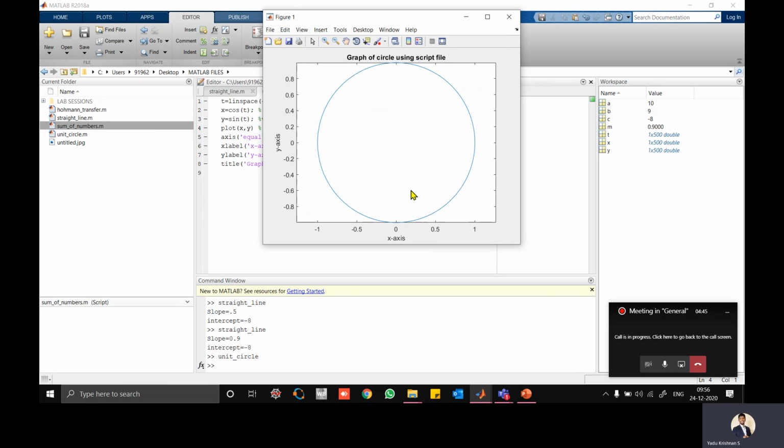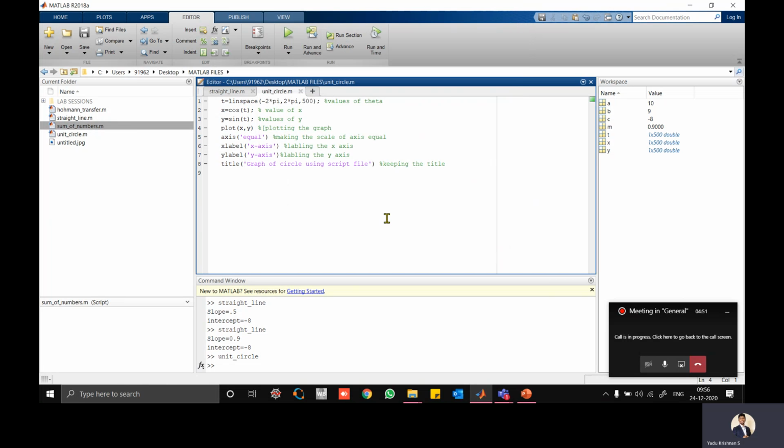So I'm getting the graph of a unit circle. Maybe you can give a legend or whatever you want. Now what I need is to change the radius. I mean, the radius keeps on changing. In that case, what happens?